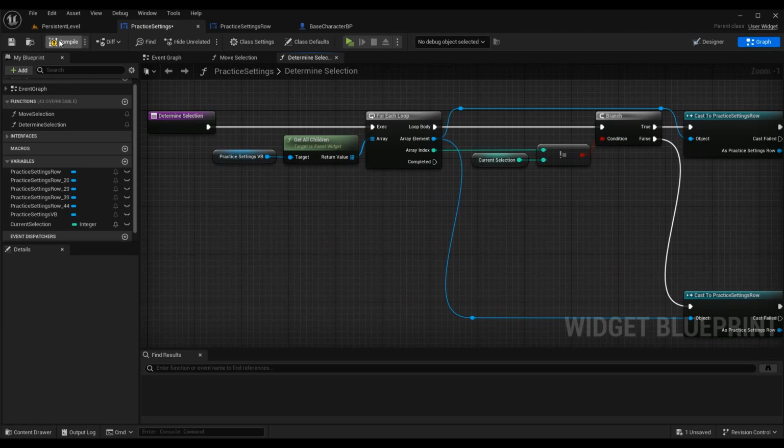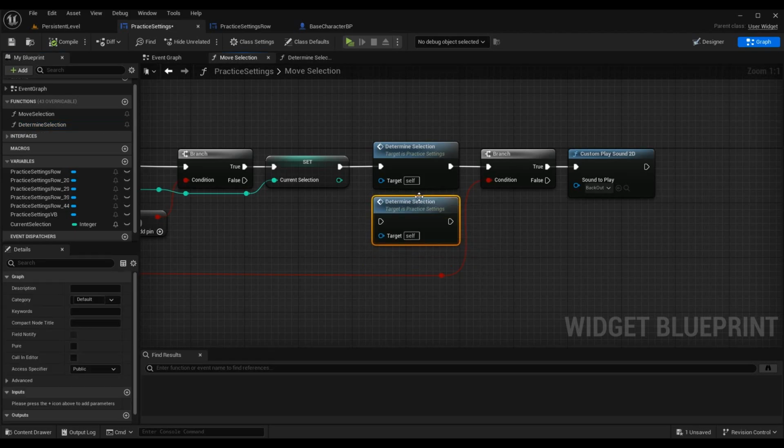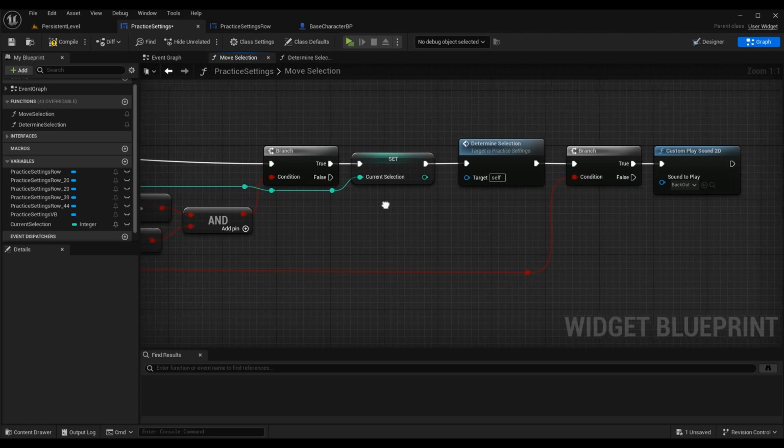Now that we have determine selection ready to go, let's go back to move selection and let's call determine selection in here. Don't forget to call it after we set it up. Now we just have to worry about our sound effect.